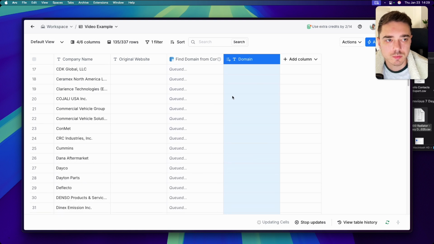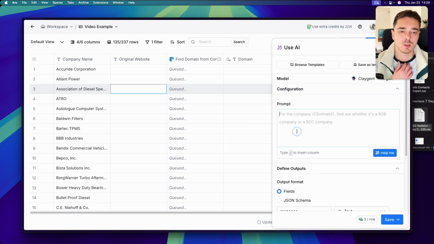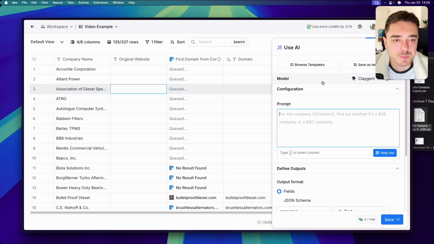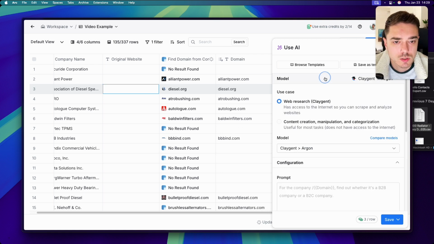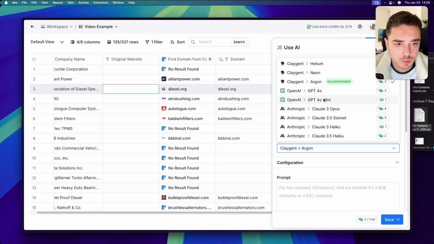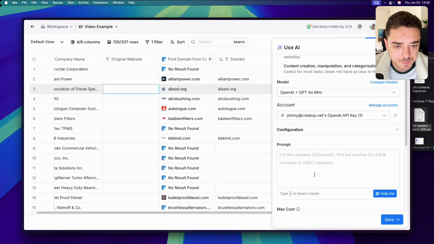So instead of just waiting around, let's prepare the next step, which is using AI. For all the domains that Clearbit is unable to find, like here, no results found, we will use AI to basically search the internet and find the correct domains for us. Now, I'm not going to use the Argon model. I want to use 4.0 from my own API.